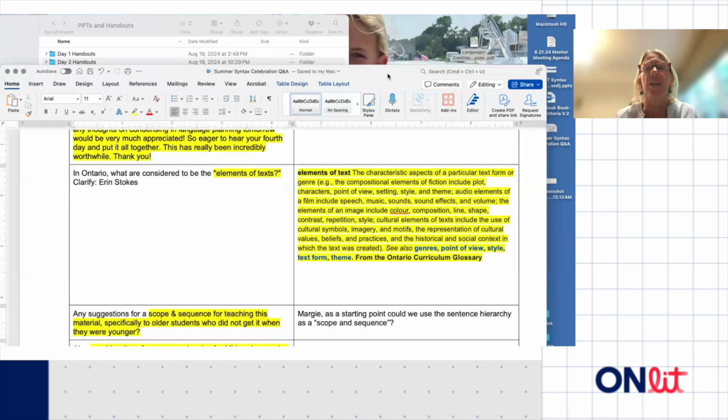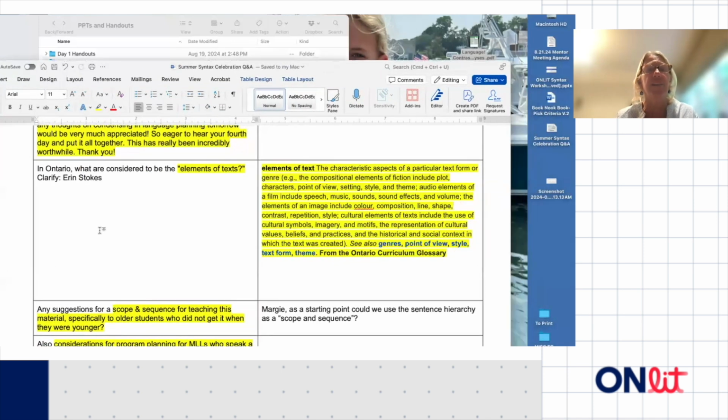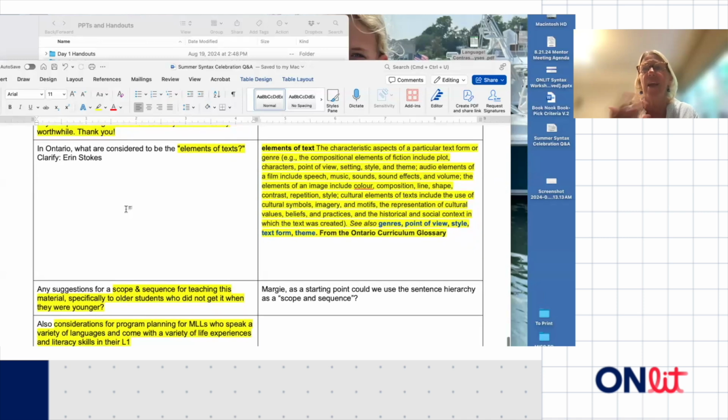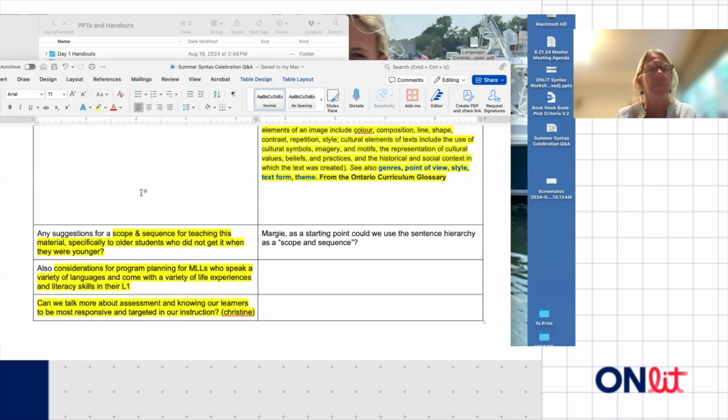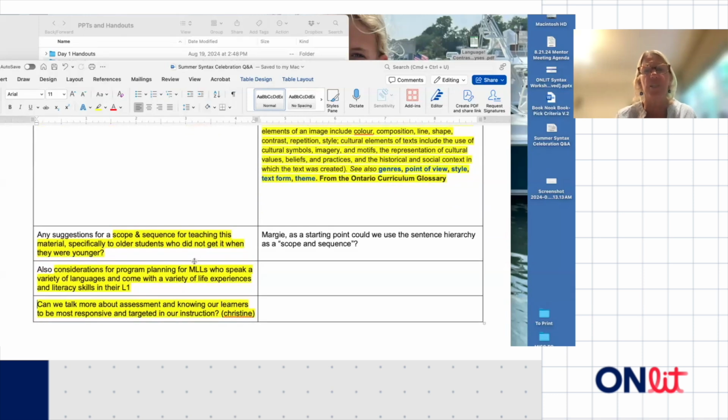These elements of texts that Erin asked about yesterday, here's the definition, which is helpful. And it was kind of what I was thinking. All the things that we know texts have inherent in them. Scope and sequence for teaching this material. I'm going to show you a couple scope and sequences today. So hopefully those are helpful.